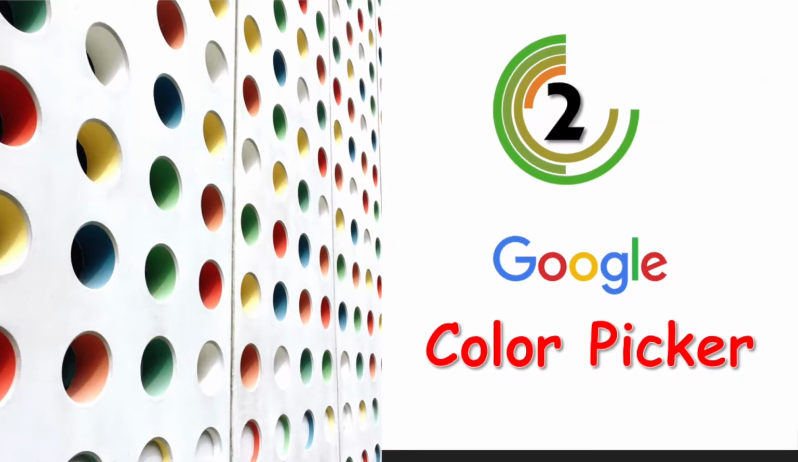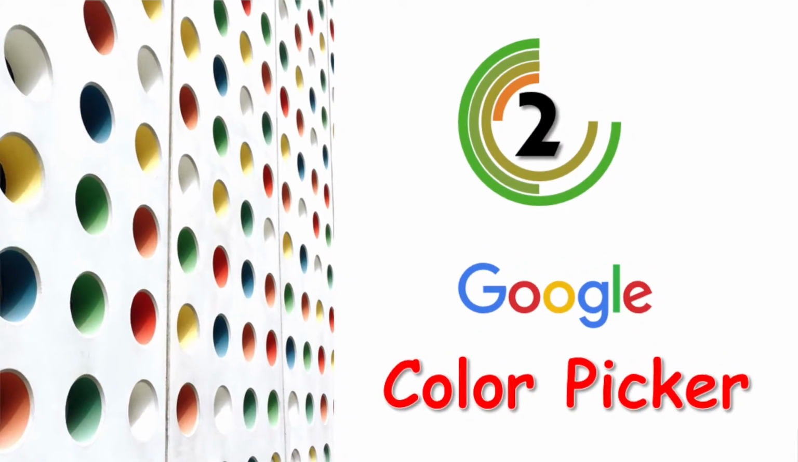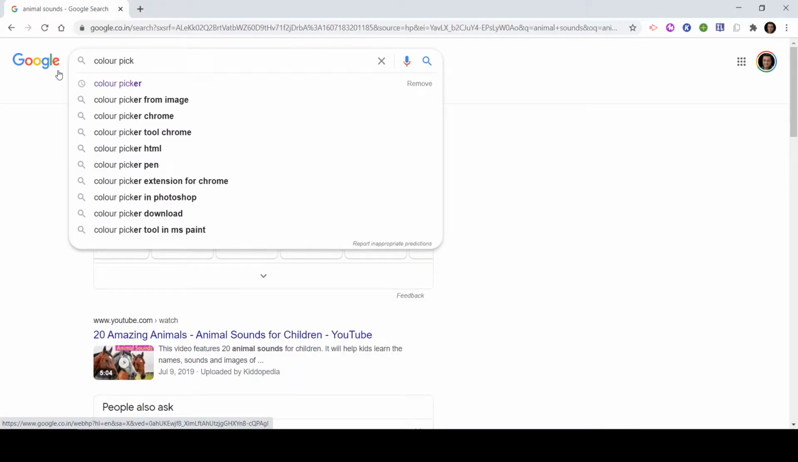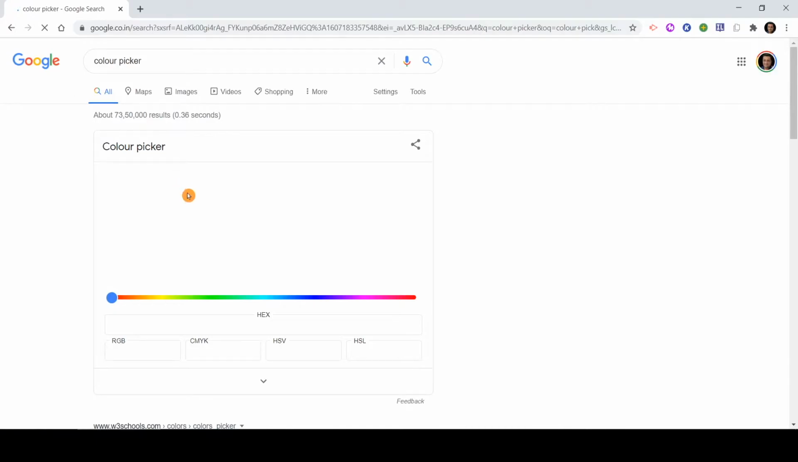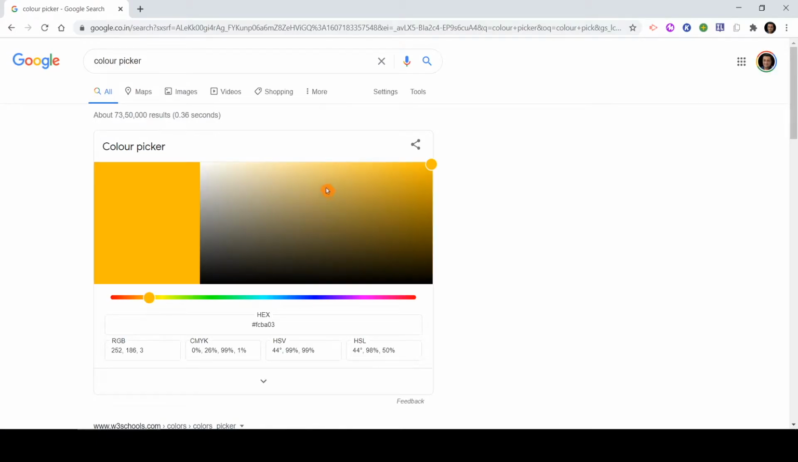Now if I type color picker here, you'll be able to see there is a color picker. Whatever color you select, you will get the CMYK, RGB or hex numbers of that particular color, which will be very helpful.